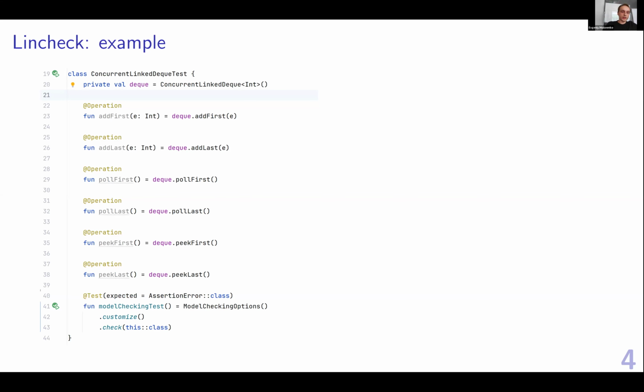So you don't need to write any setup for your stress tests or whatever. You just need to specify the concurrent operations of your data structure or algorithm. For example, here shown on the slide, we essentially want to test the concurrent linked deque data structure from the java.util.concurrent package from the standard library. Yeah, so we just need to annotate certain operations with this operation annotation, and then run the test shown on the bottom.